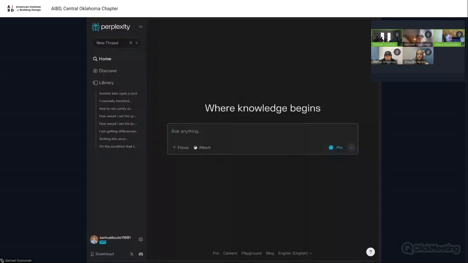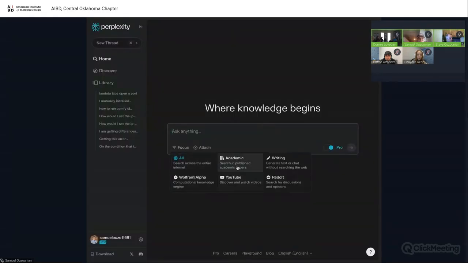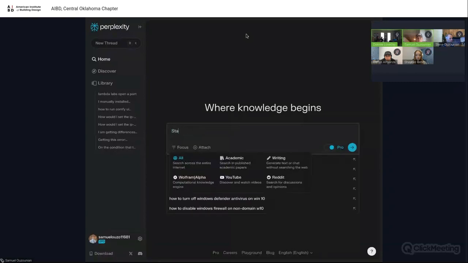So with Perplexity, you're able to change the focus to all these different search parameters. So as Steve was saying, you can change it to academic, which will cause it to search in published academic papers, YouTube, Reddit, writing, which is just baseline generative text writing, Wolfram Alpha, which is more for computational knowledge, like mathematics and science, but we'll just do all. And if you want to search for building code, what was the exact question that you mentioned? Well, you can say anything like stairway width, like say what is the minimum stairway width as described in the 2018 IBC.